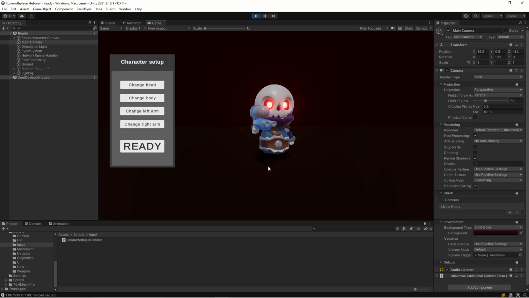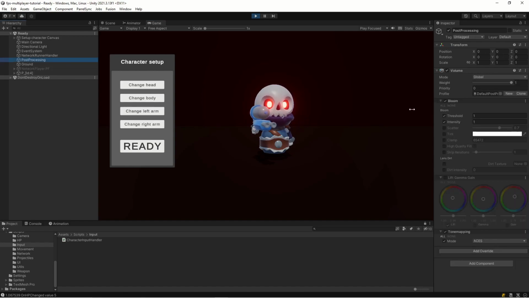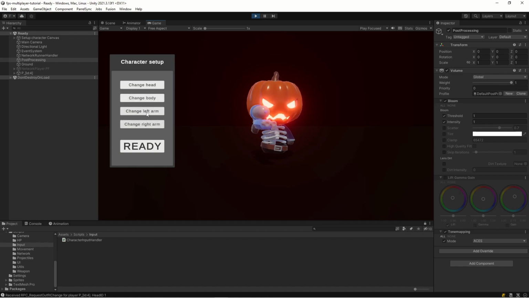And if we look at our player, we can see that it's cool. It has got some glowing eyes. And it could be that your old version doesn't have the glowing eyes, and it's because I've added some post-processing. So you want to have a look at the post-processing prefab in this case, where I've added bloom and some other things to it. But anyways, if we press our change head, then we can see that we're getting our RPC calls, and it's actually changing our head, and we can cycle the left arm and right arm.